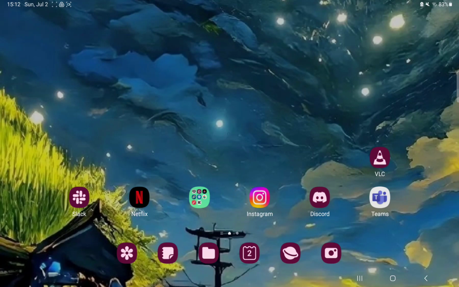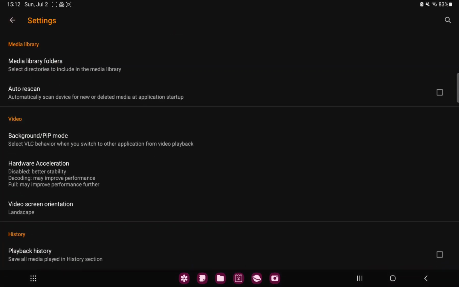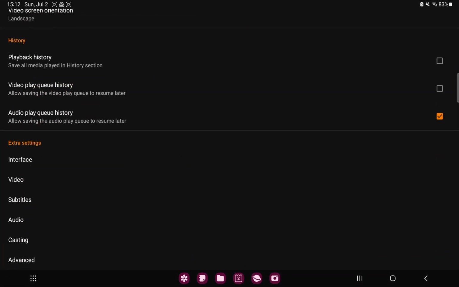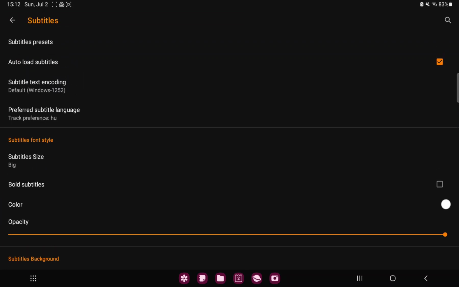So let's jump into it. First of all, open the application on your device. Tap the More button under the playlist option on the left side of the screen and go to the settings icon. Scroll down and in the access settings section, tap the subtitles option. In the subtitles font size section, you can find the bold subtitles option, and if you want to enable it, just click the next square icon and now the bold subtitles is enabled.